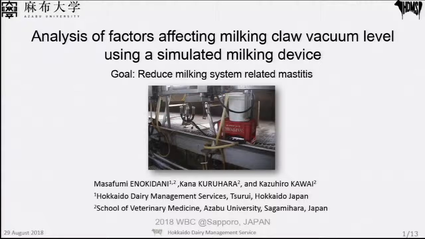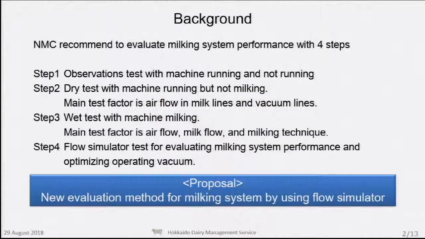So my presentation title is Analysis of Factors Affecting Milking Claw Vacuum Level Using a Simulated Milking Device. Background: the NMC, National Mastitis Council, recommended evaluating milking system performance with 4 steps.